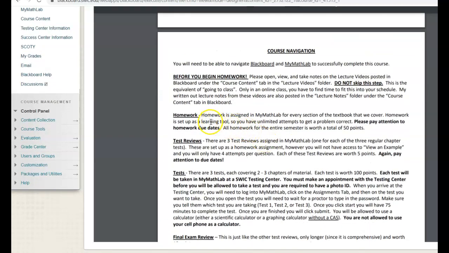All right, homework. Homework is assigned in MyMathLab for every section of the textbook that you cover. Okay, it's set up as a learning tool. You'll get unlimited attempts on each question. Pay attention to due dates, and then the whole homework set of assignments is worth a total of 50 points. We'll look at that here in a little bit. If you've taken other courses at SWIC leading up to this, you're probably familiar with how MyMathLab works, but if not, it's pretty self-explanatory and pretty easy to navigate.